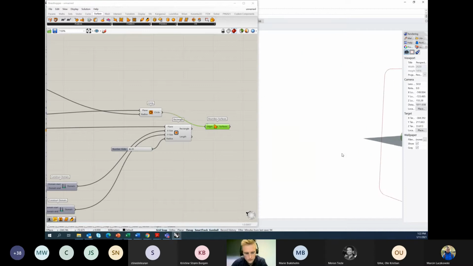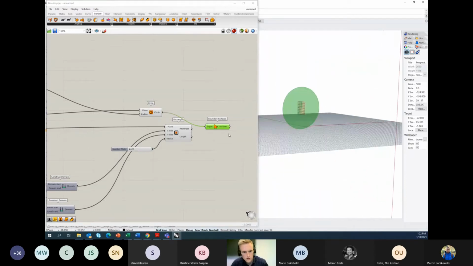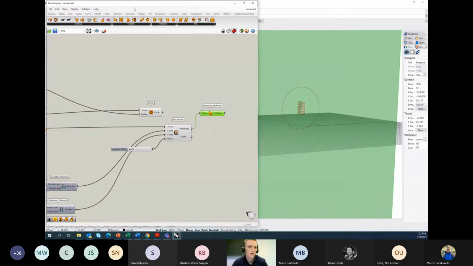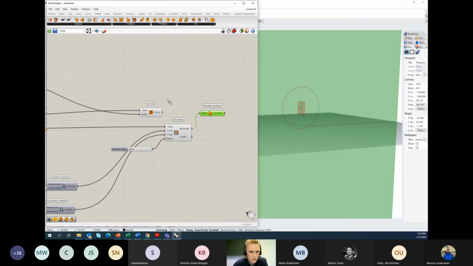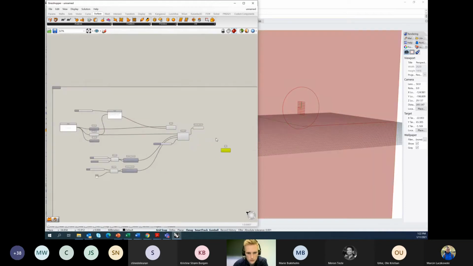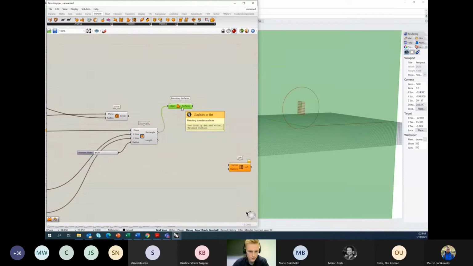So we have surfaces, and of course you can make surfaces in other ways. You can make them from corner points. You can make them from a series of points. You can make edge surfaces. You can make a loft. So we'll try a couple of these now.